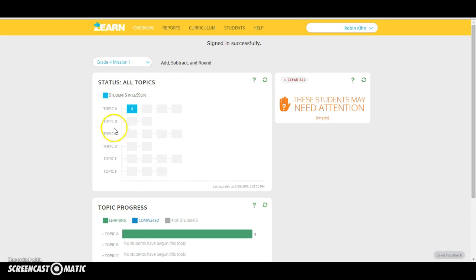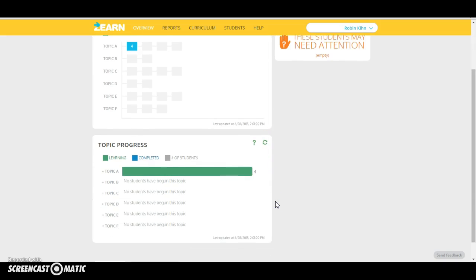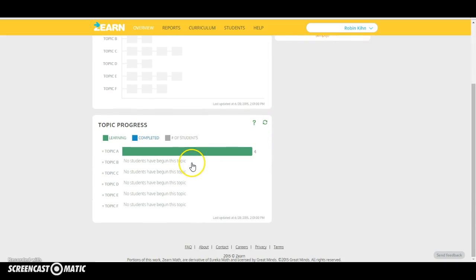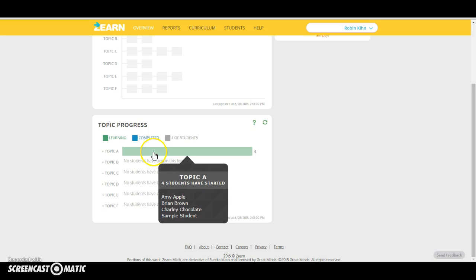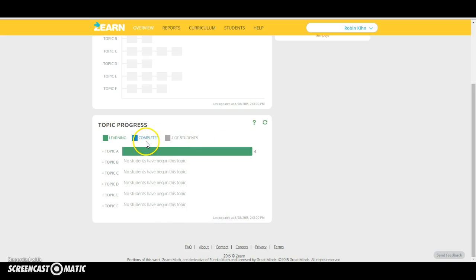And then the rest of this would show you, if students had moved on further, that they would show up here, and it would have the number of students in each topic and each lesson for those topics right in there. And you scroll down a little bit and then it says topic progress. So this again would show you people who are learning that topic, and then it would be blue if they've completed it. And then in there at the end in the gray it shows how many students are in that part right there.